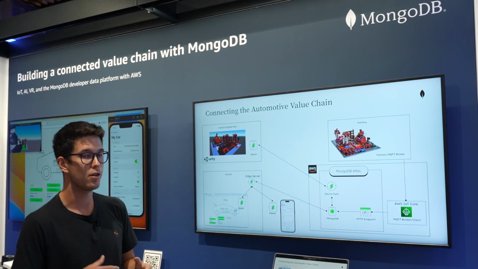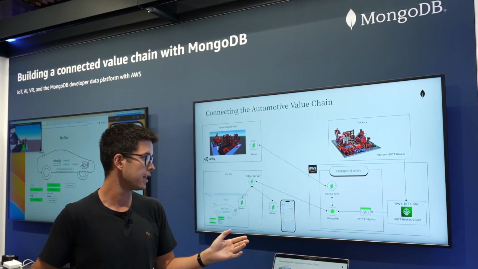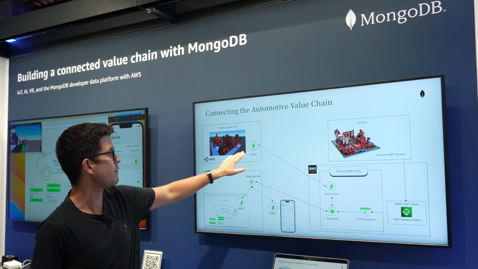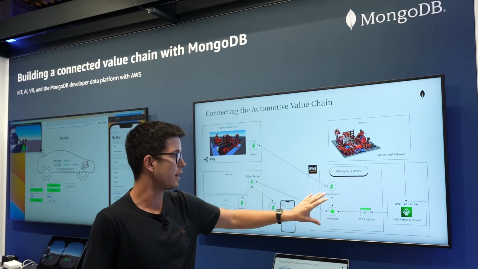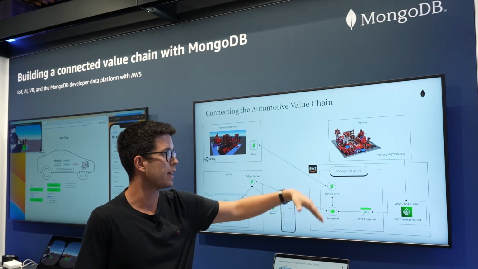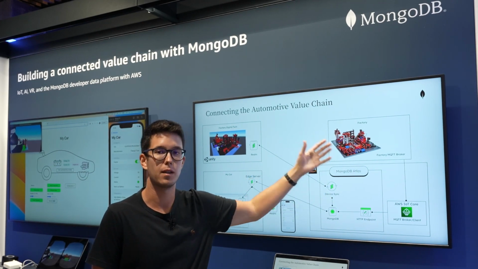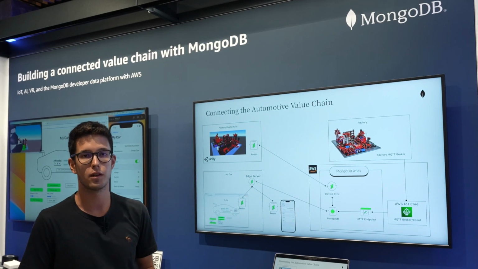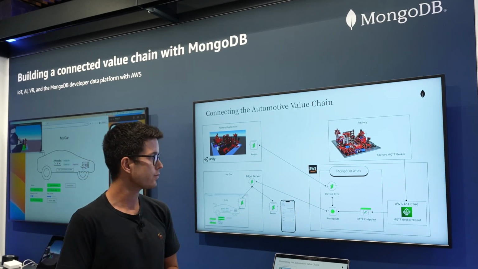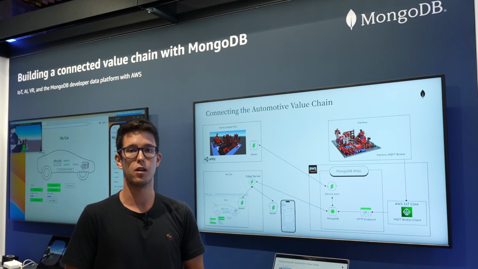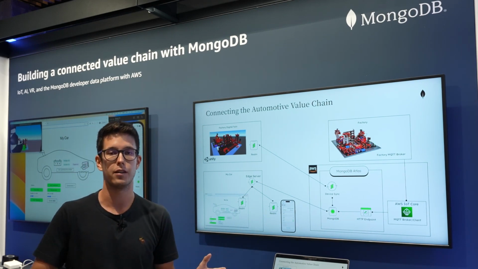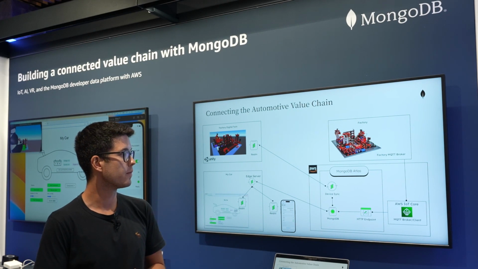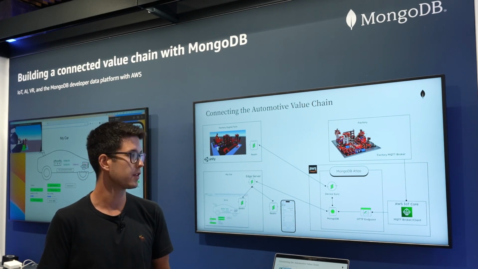And then what you can do is actually connect the whole value chain, where you could have a digital twin of a real factory. Once you have the data in MongoDB in the cloud, you can connect it to a real factory. Maybe it's a warehouse that's ordering a new battery for a user, and then a digital twin of that same factory. And then essentially you connect the whole value chain to serve your users.